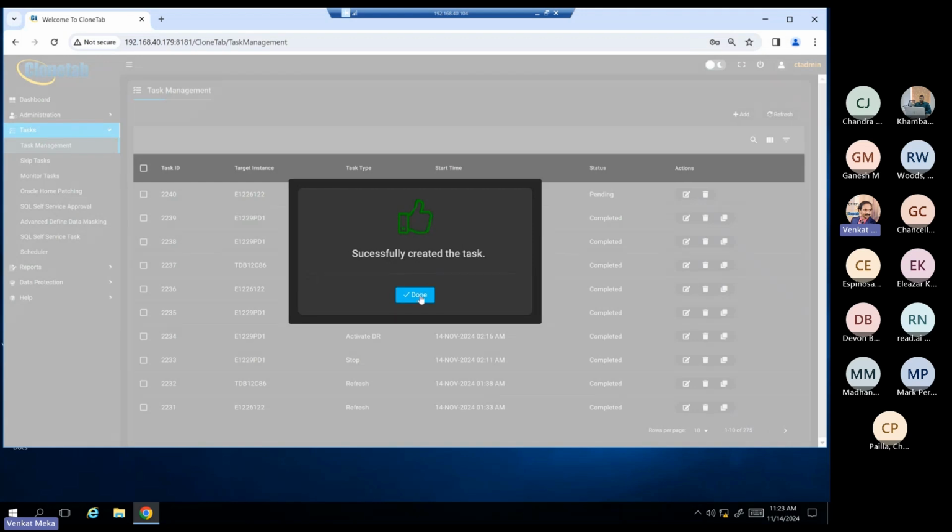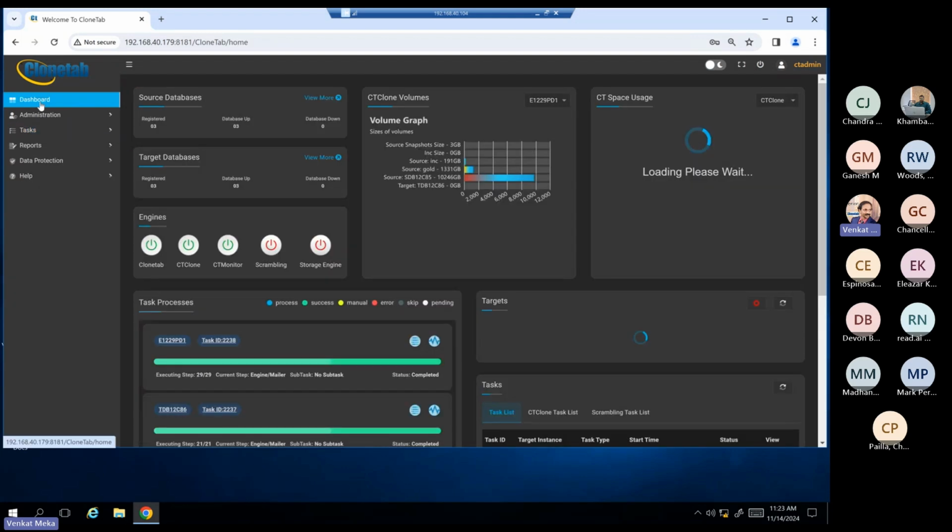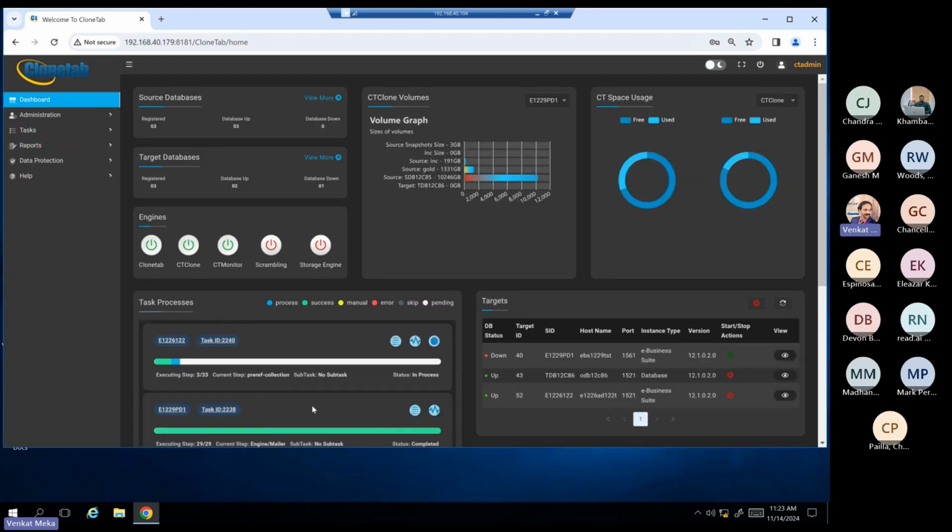So it has created a task and the new task got created in my task queue. It is 2240. It's in pending status, as you can see. My stop task is already completed for my 12.2.9 environment. If I click on the refresh button, then this is in progress. Just to validate, if you want to monitor it, you can click on dashboard. And within the dashboard, it should have created one more task.